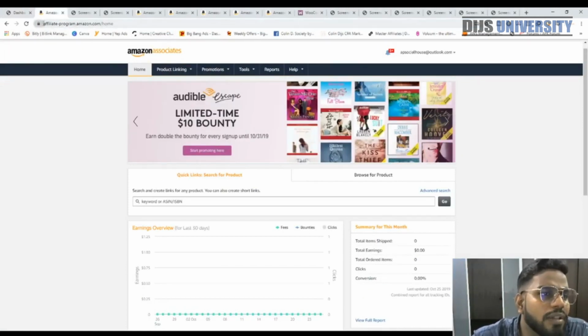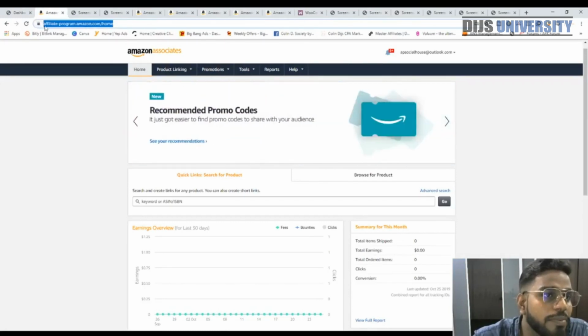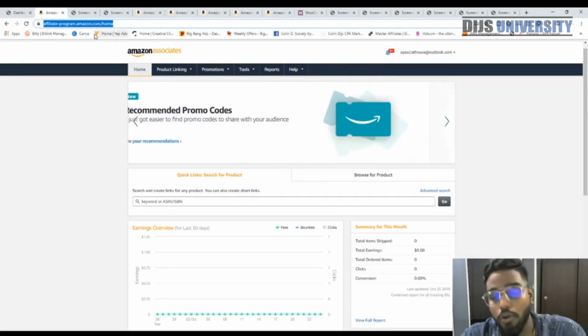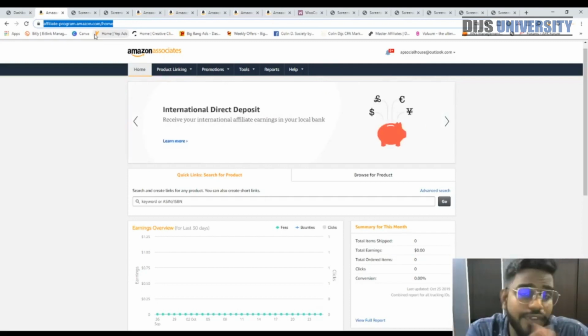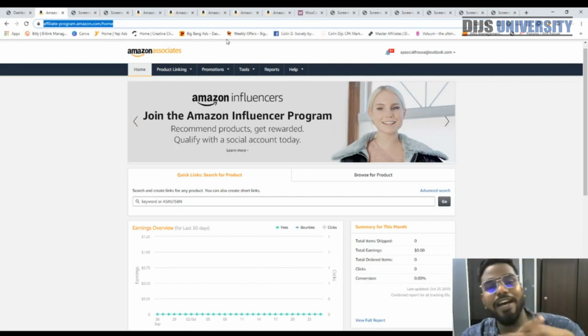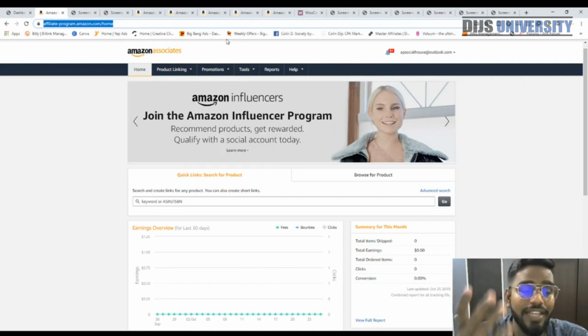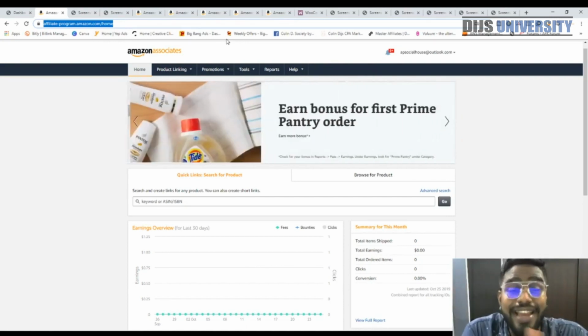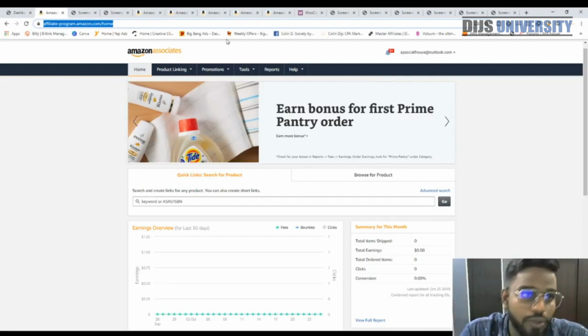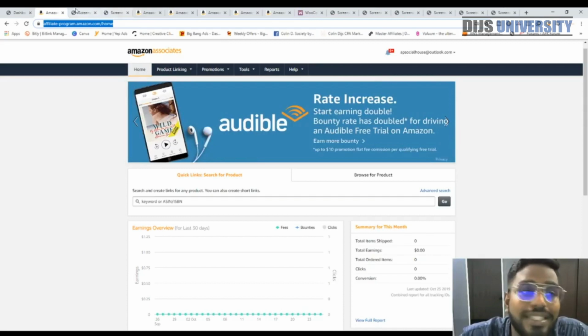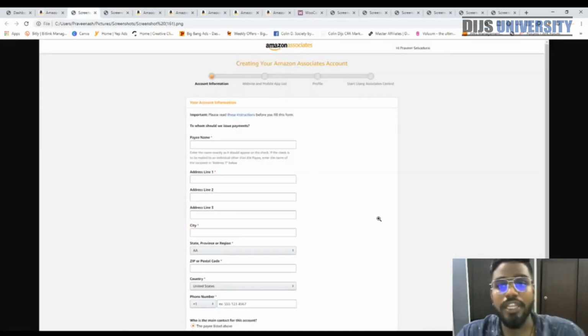The URL would be affiliate-program.amazon.com/home. But why confuse yourself, just Google Amazon Associate, and this website will appear where they will ask you to sign up for the Amazon Associate. Once you have clicked the sign up button, they will lead you into this website where you can fill up all your information and sign up.